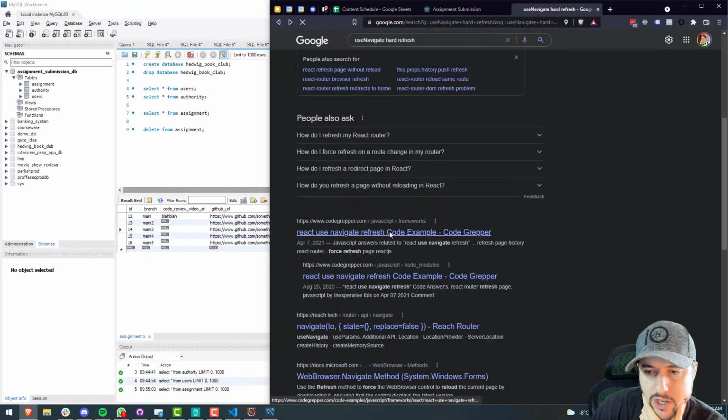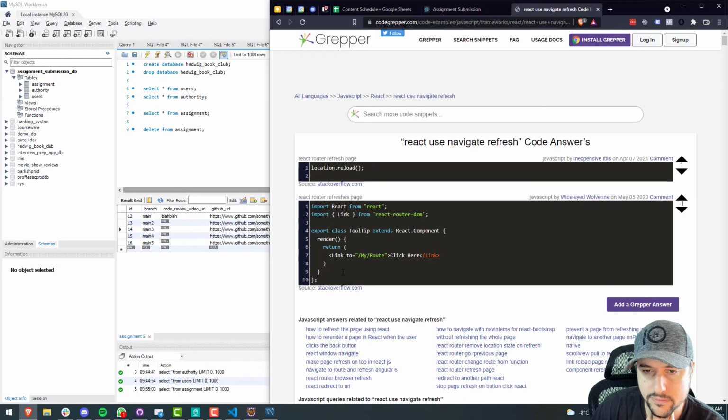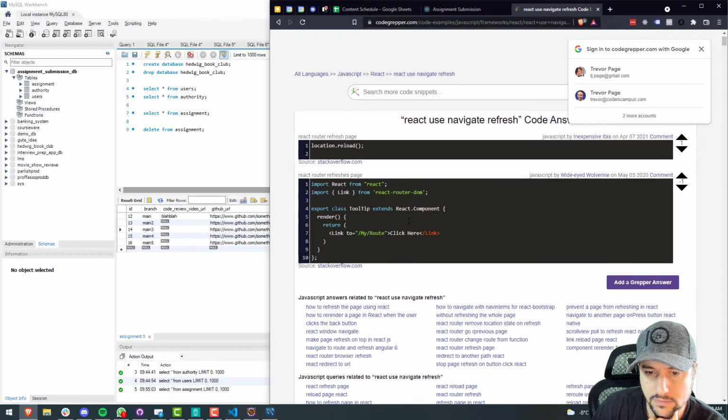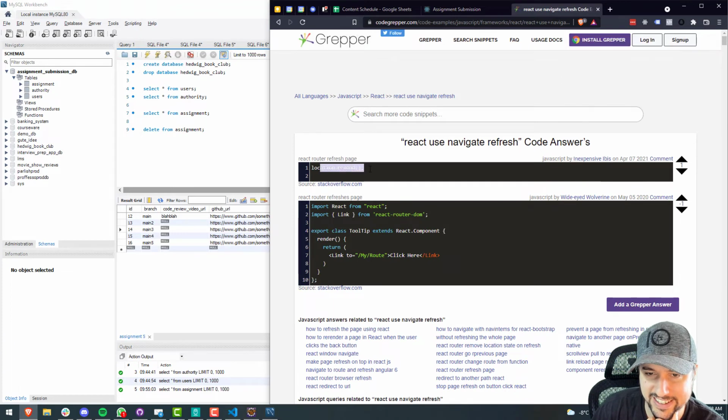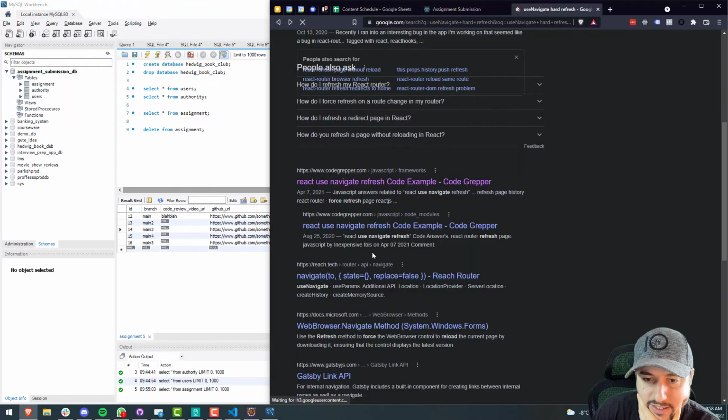Use navigate refresh code. This sounds more like what I want. It just says location reload, which is not what I want. Thanks for nothing.